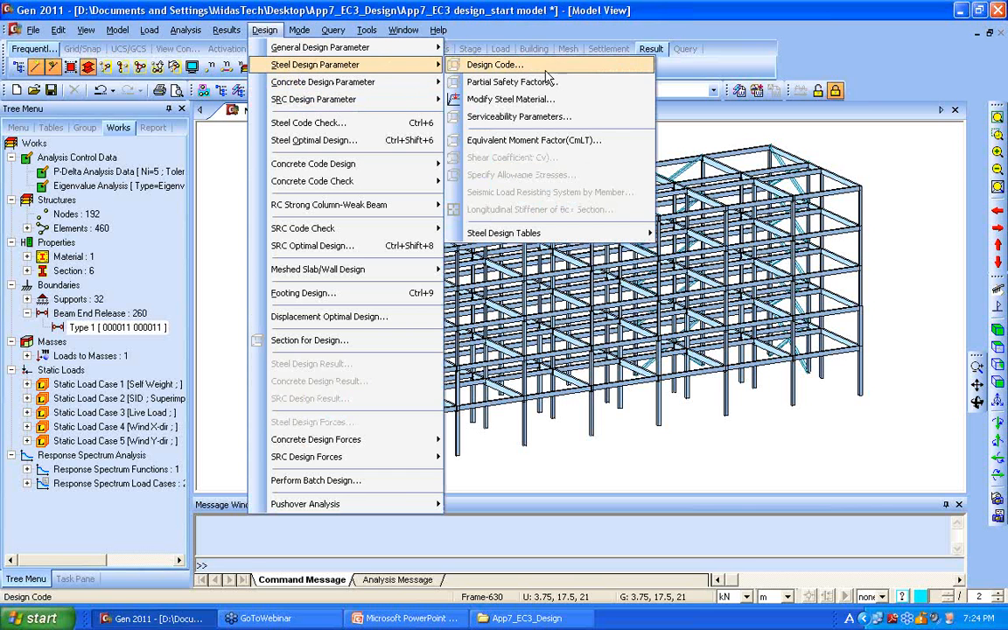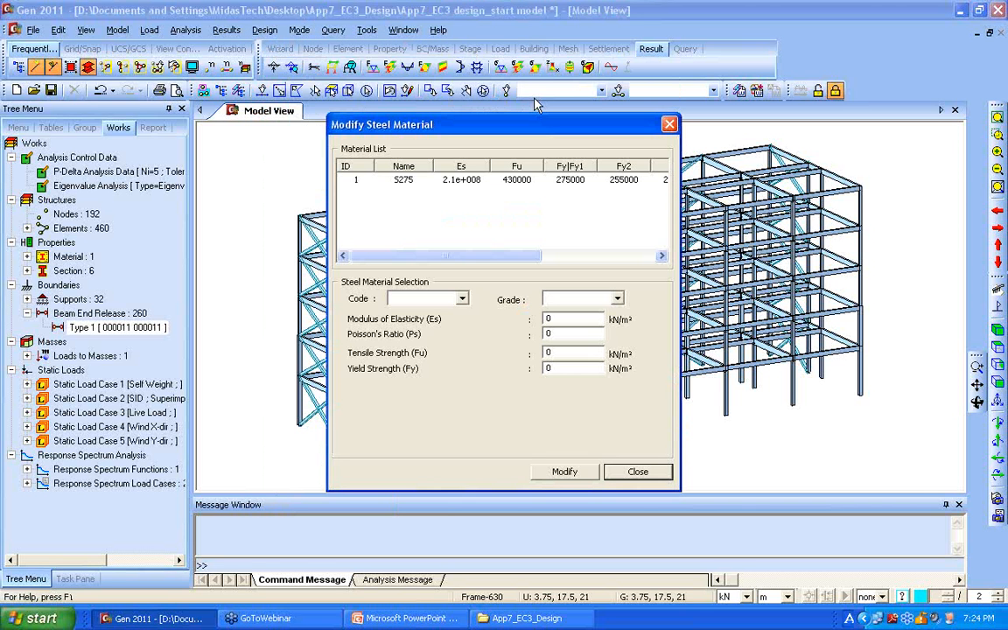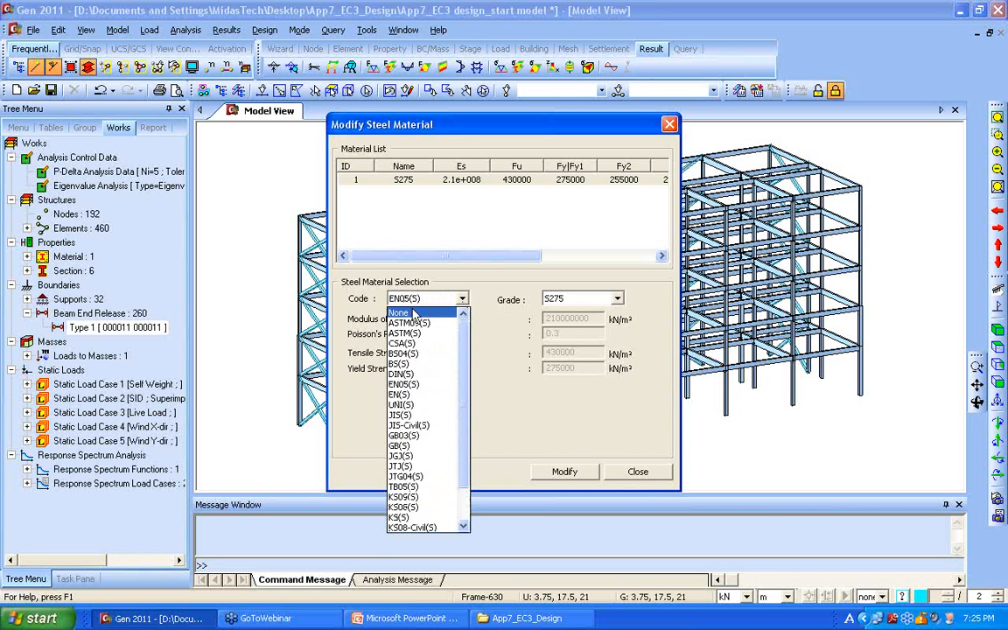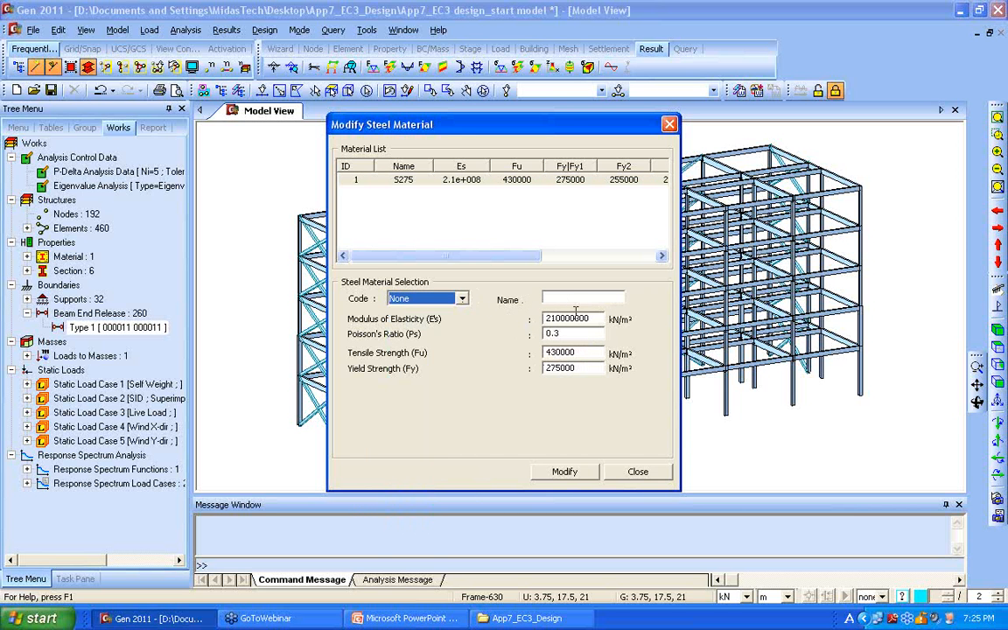Steel Design Parameter and click the Modify Steel Materials. This function is to modify a part of the steel material property data entered during the creation of analysis model. You can modify from here. Also, as I mentioned earlier in the beginning, user can input user-defined value in this window by selecting None. You can input your own desired value here.